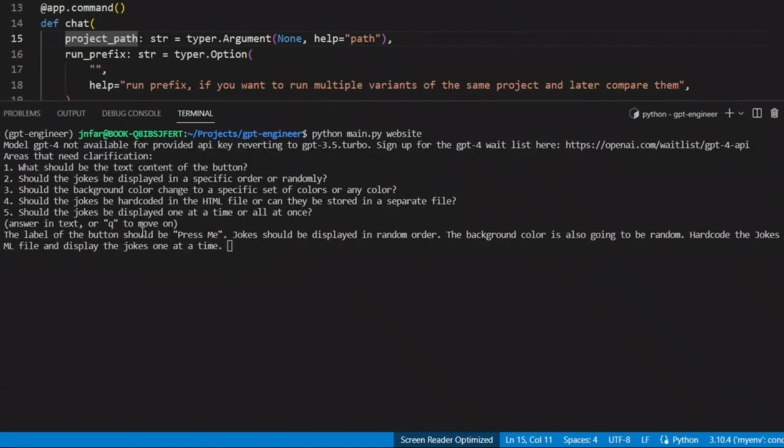Okay, so based on the questions, I came up with some answers. If you do not want to provide any answers, you can simply type in Q and then it will move on. All right, so now for some reason, whenever I give it clarifying answers, it displays this no.